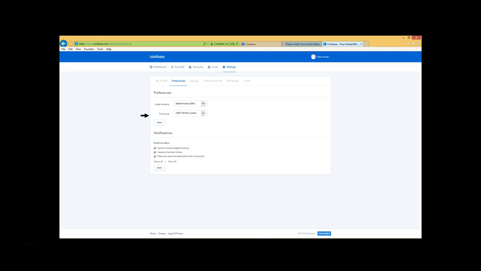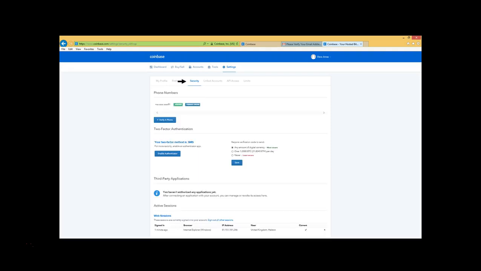If you make any changes, you will have to select Save. Here you can set the notifications you'll receive. Again, if you make any changes, just select Save. Now select the Security tab here.